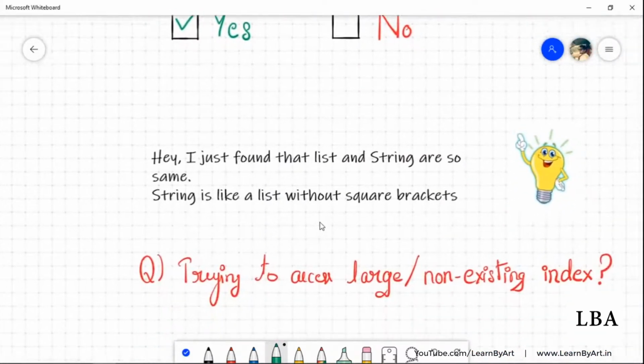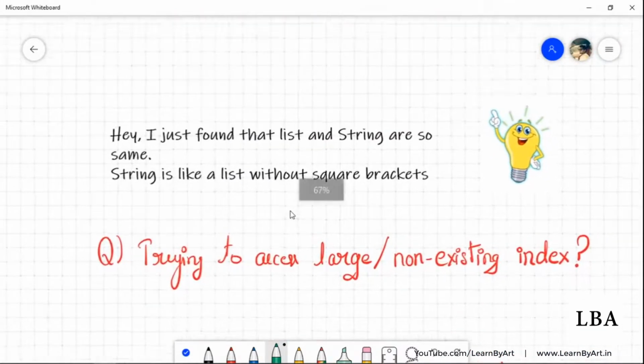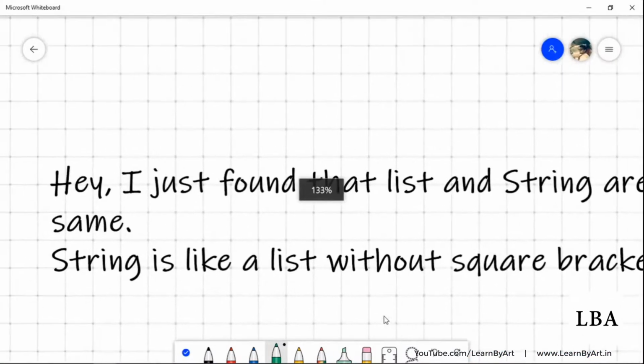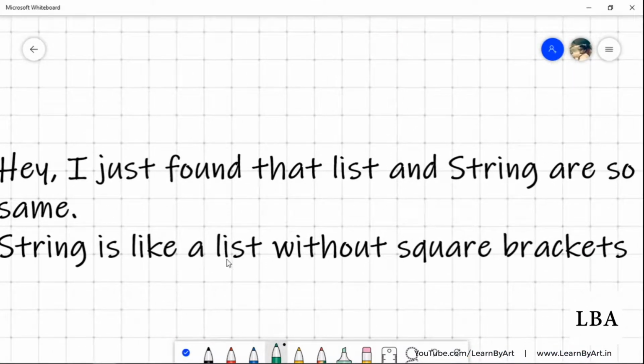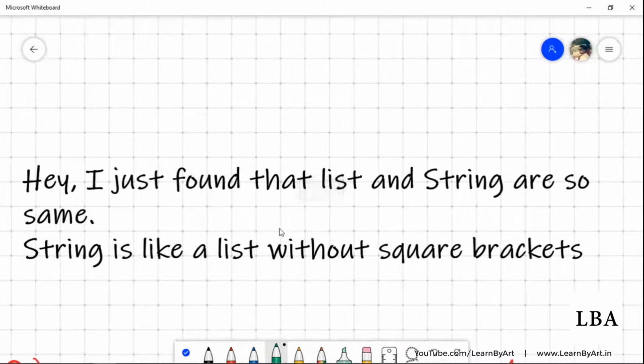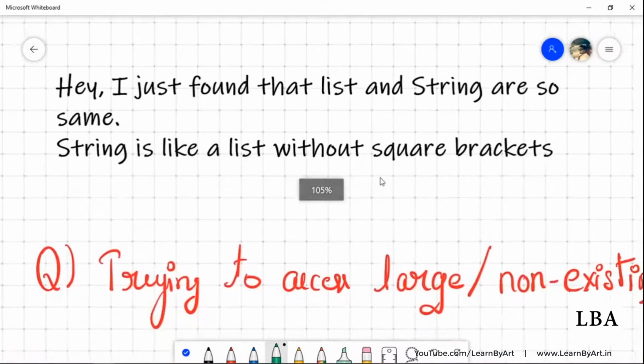But I will answer it. Now before answering this thing, whether string and list are same or not, except the square bracket part, let's come to this one.